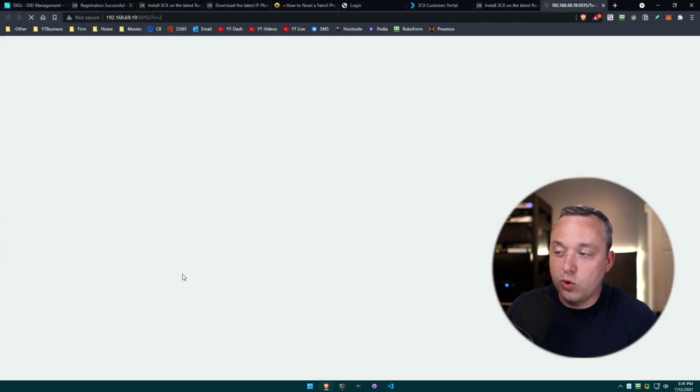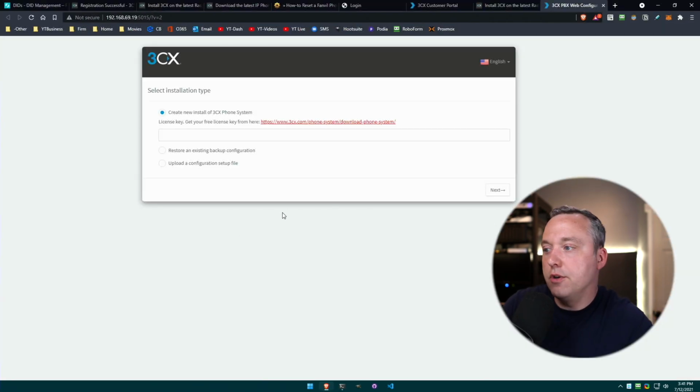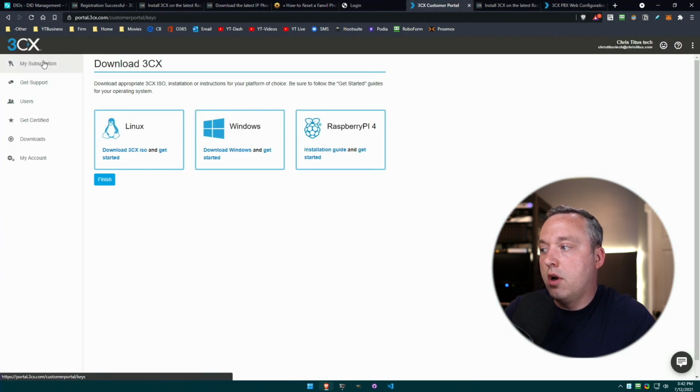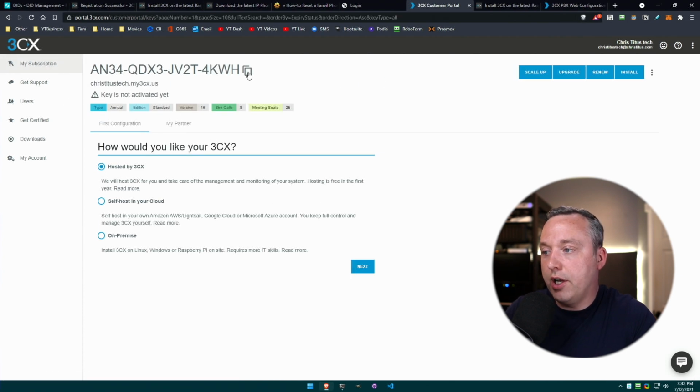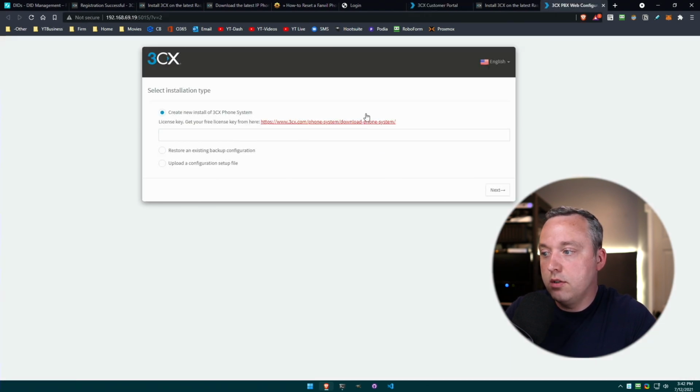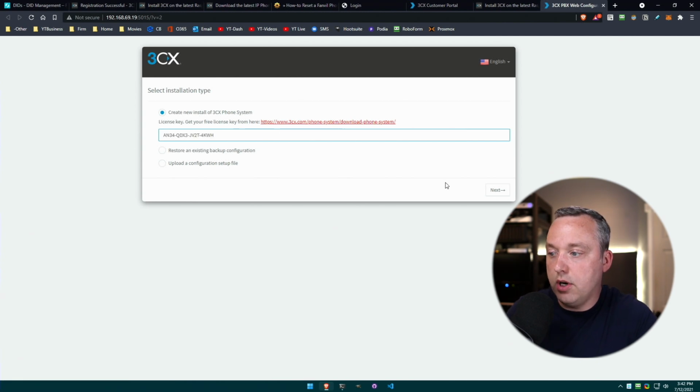And if you Control-click, you can do it automatically if you're using Windows Terminal. And this is where we create a new one. We just need to paste our license key in. So going back to our portal, we need to grab our license key right here. We'll copy it, and then we'll just paste that right here.